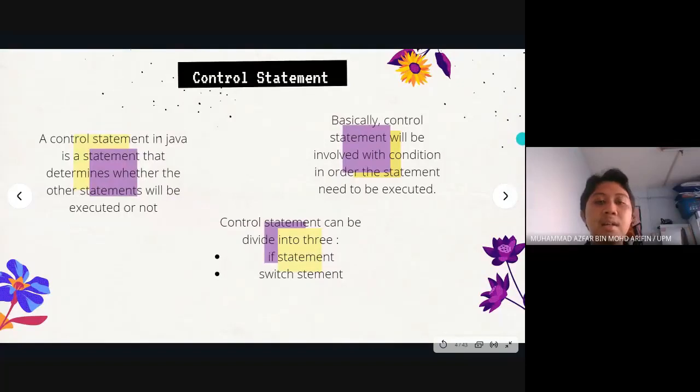Okay, control statement. What is a control statement? A control statement in Java is a statement that determines whether the statements will be executed or not. Basically, a control statement involves a condition in order for the statement to be executed. And control statements can be divided into two, which are the if statement and the switch statement.